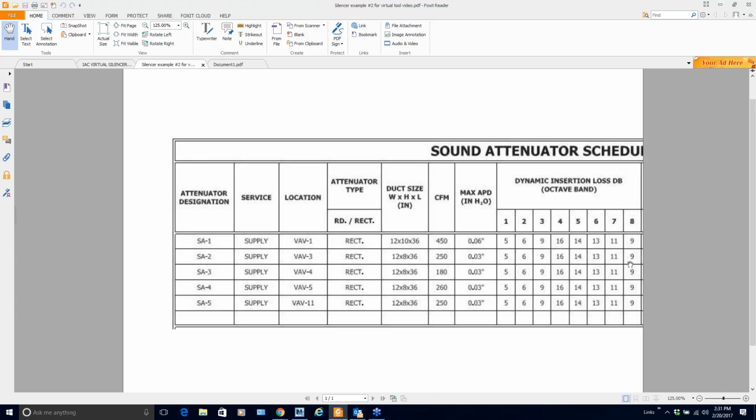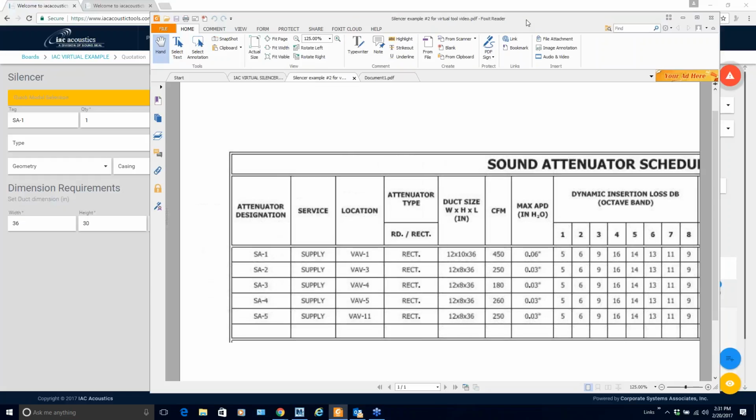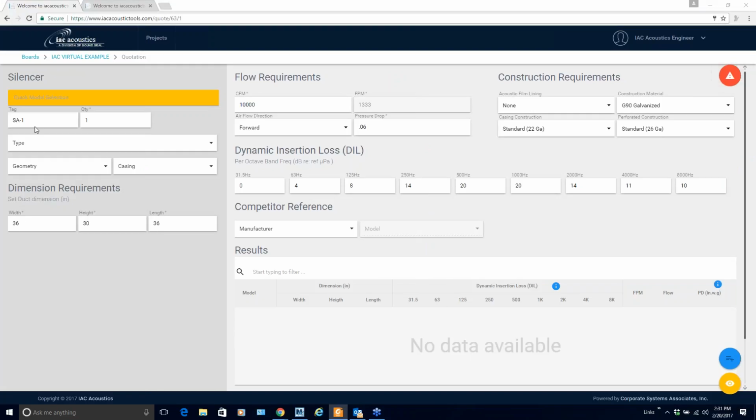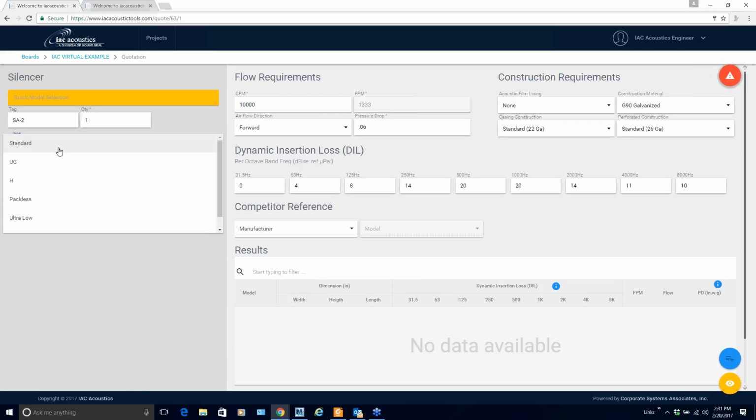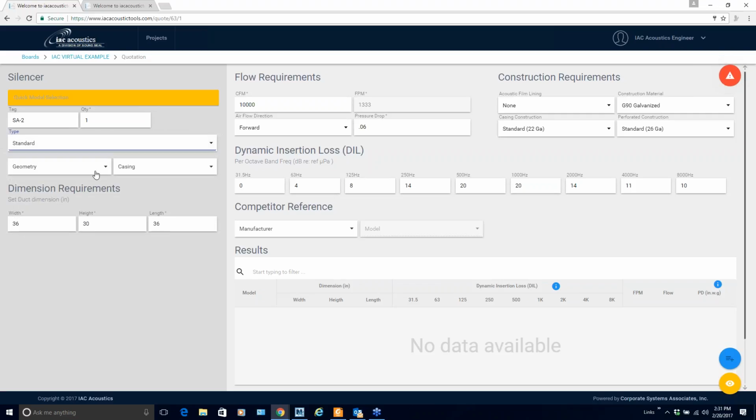And yet again, we have our insertion loss requirements. Let's call this one SA-2. Still quantity of 1. Now you can enter in exactly whether this is a standard, ultra green, hospital, our pack list, the ultra low, or you can select all if you want to have a selection for every single silencer that is out there from IAC. Let's go ahead and select standard.